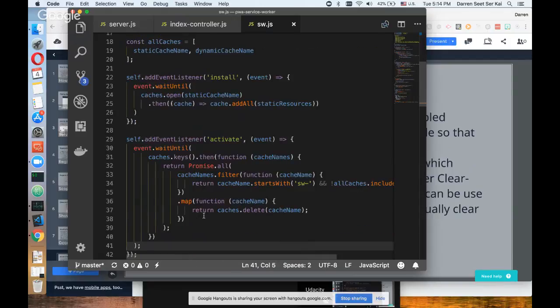That's where, let's see, it's coming up. Okay. So inside the code, in the activate event, where you do all these deletes, this could be the way to handle it manually.